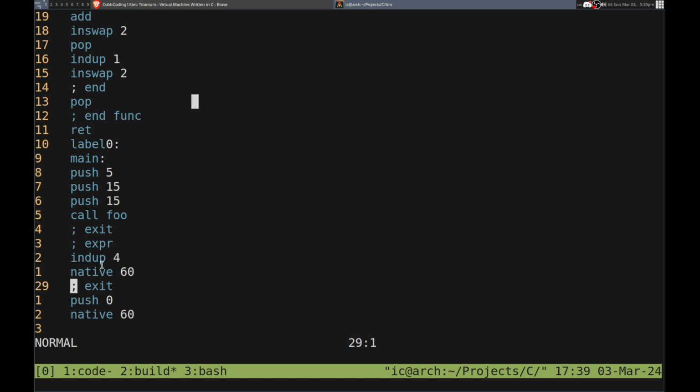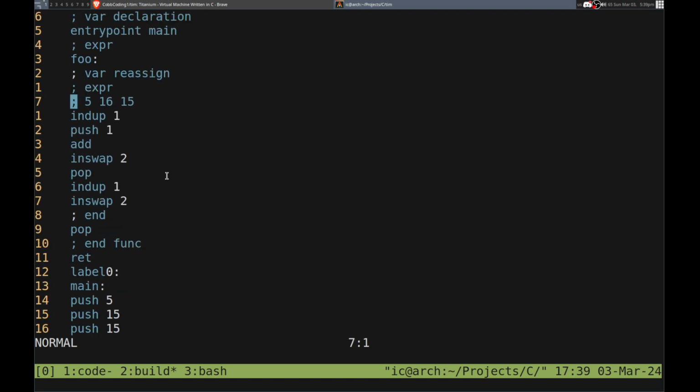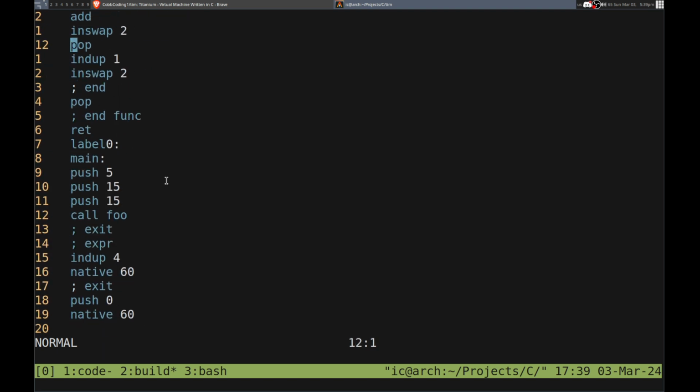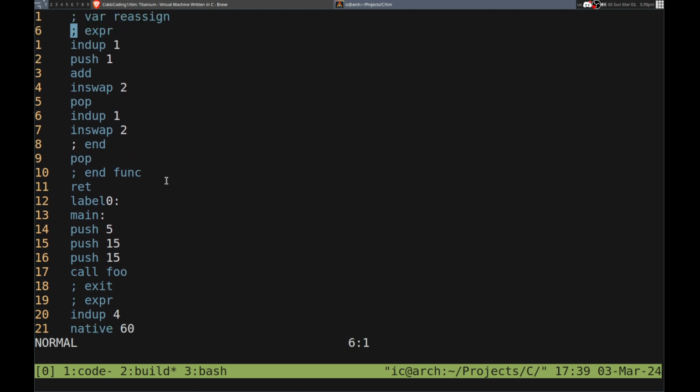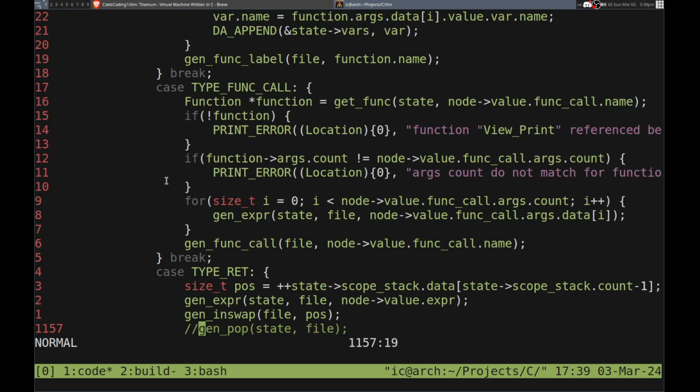And then we return. So we have these. Right, but this is now indupe 4. So it must be trying to call to the wrong thing. Did we not get rid of all the variables? Actually, that could be the thing. Ooh. When we reach the end, if it's a function, we want to pop all of the function variables off. Right. So how do we do that?